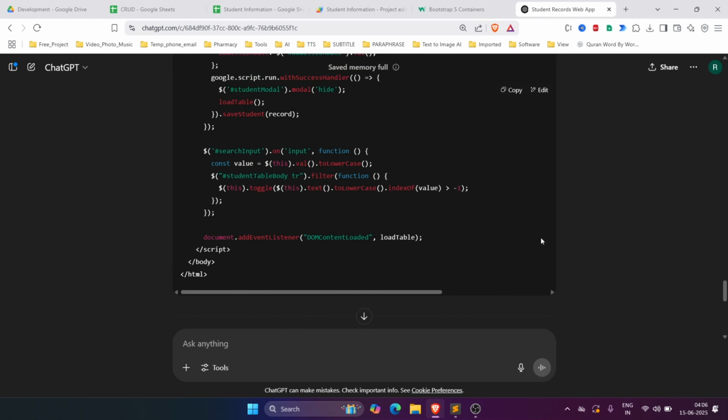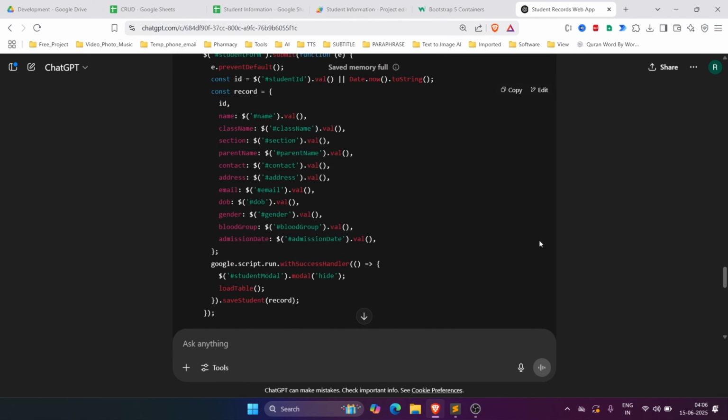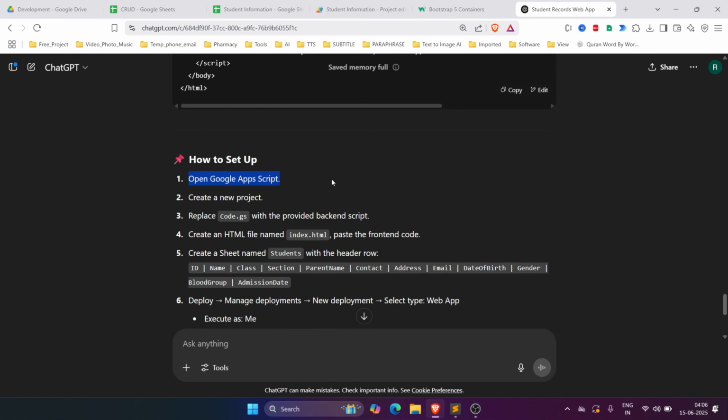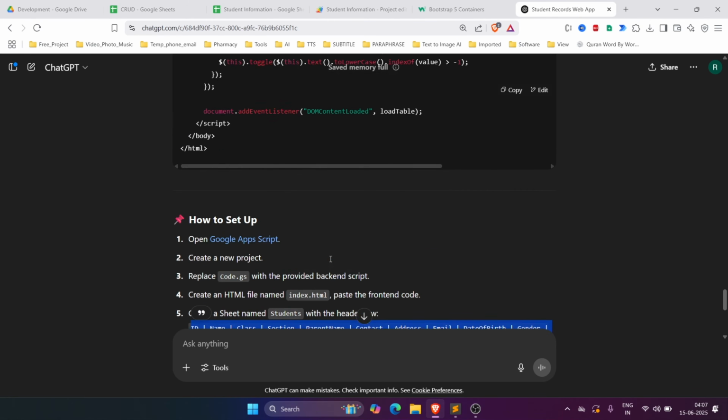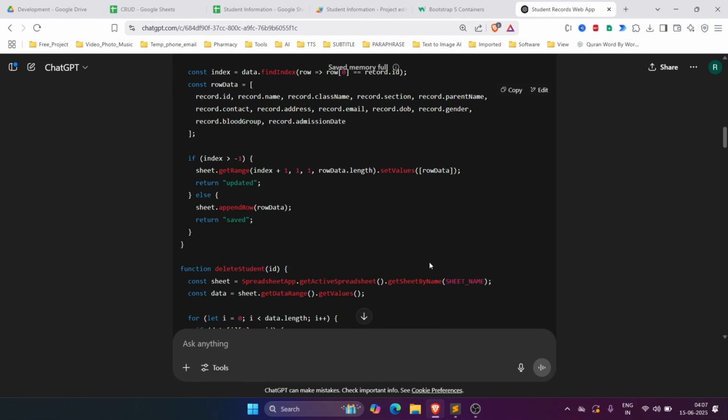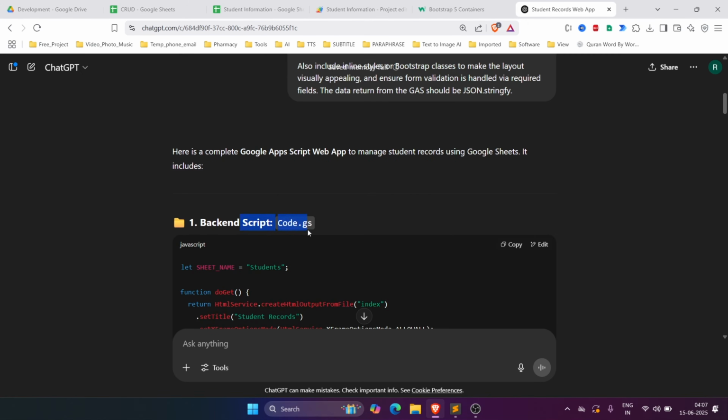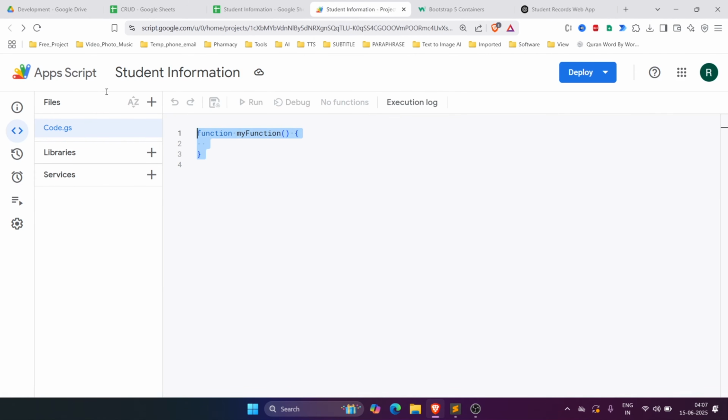It has generated the necessary code required to build the web page. ChatGPT says: open the Google Apps Script, create a new project, replace the Code.js with the provided backend script, create an HTML file named index.html, paste the front-end code, and create a sheet named student, which has already been done. So now let's copy the Code.js backend script and paste it over here.